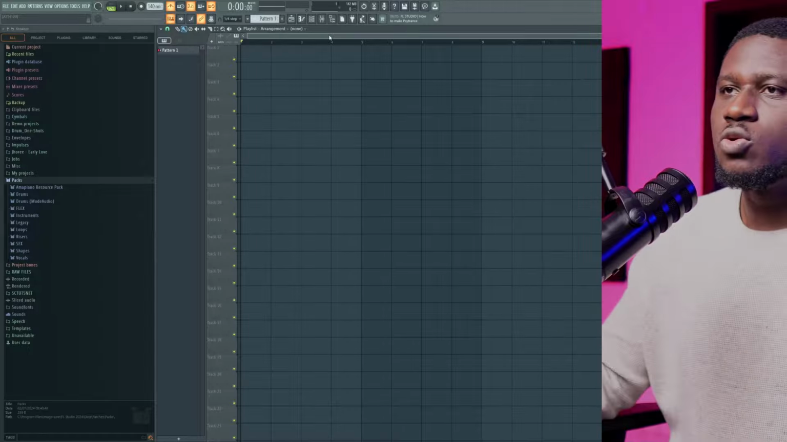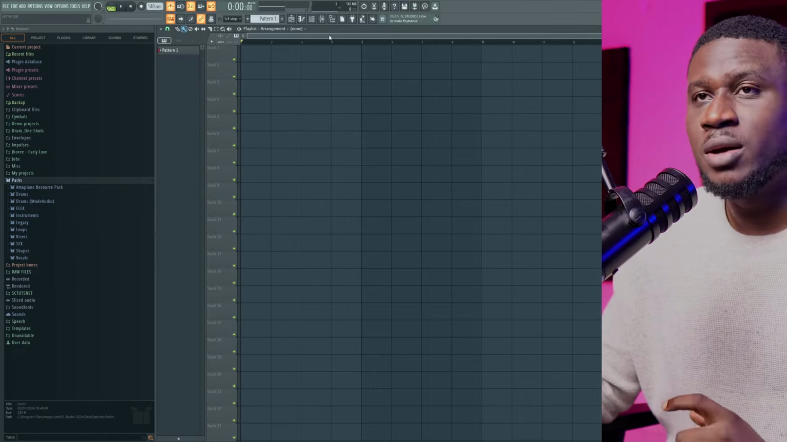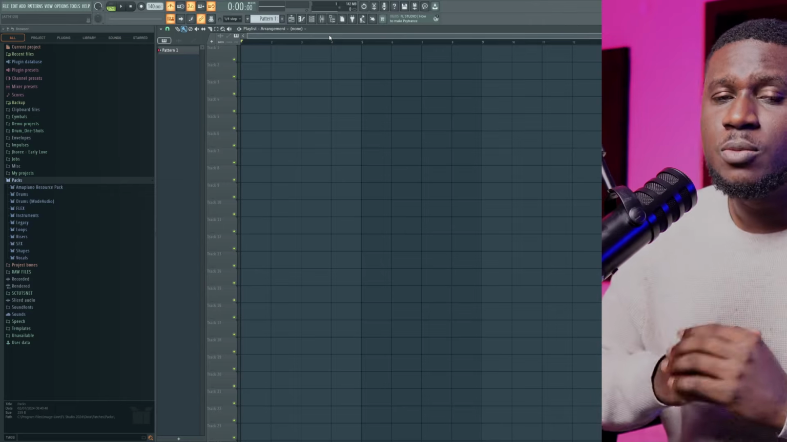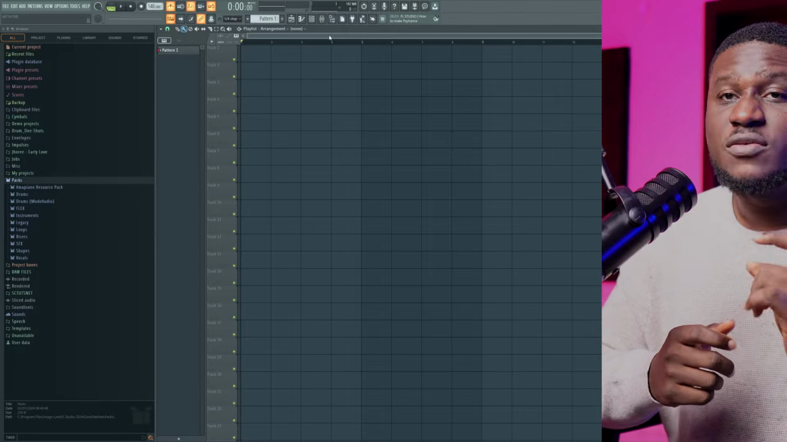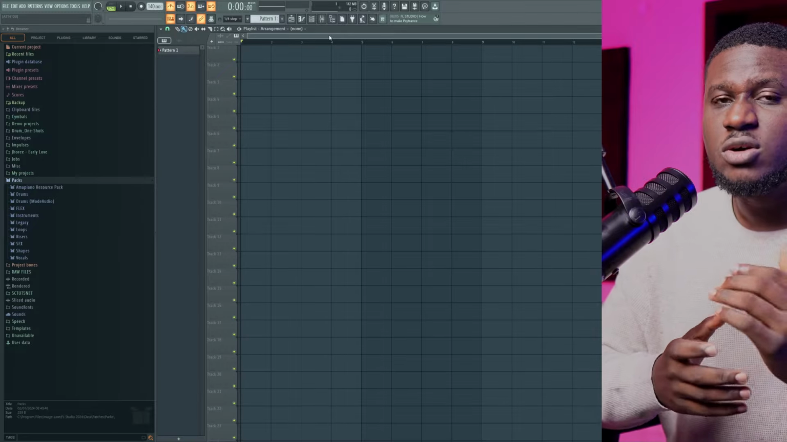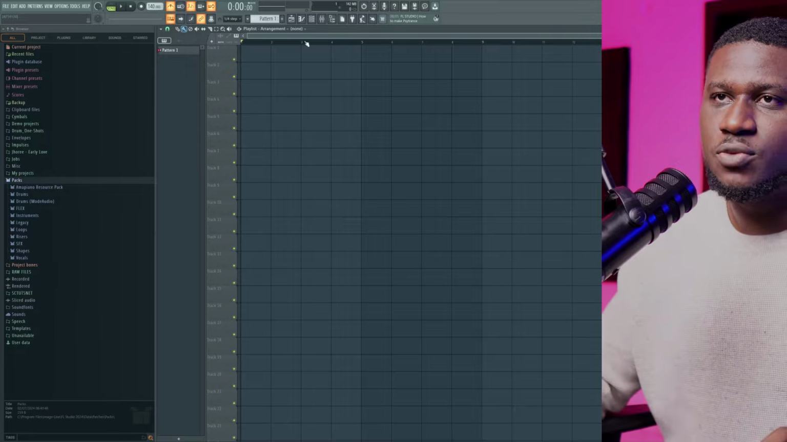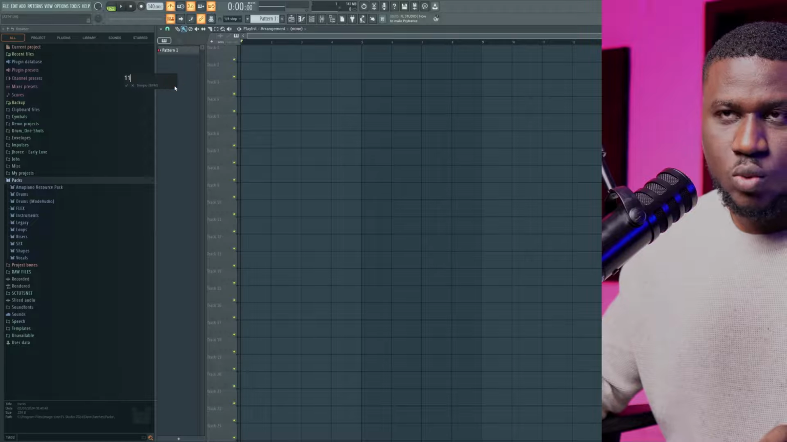Okay, so the first thing you want to set is the tempo when you're trying to make any genre, but for Amapiano you need to know the tempo that Amapiano beats typically fall into. Most songs in the Amapiano genre typically fall between 110 to 115 beats per minute. You commonly find more songs in the 112 to 113 range. So I'm going to pick 112.